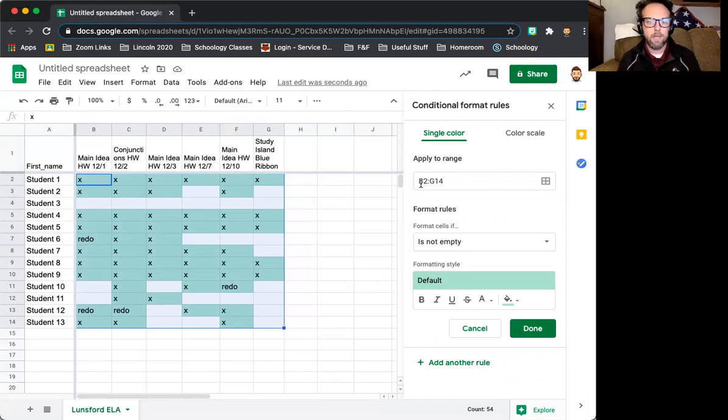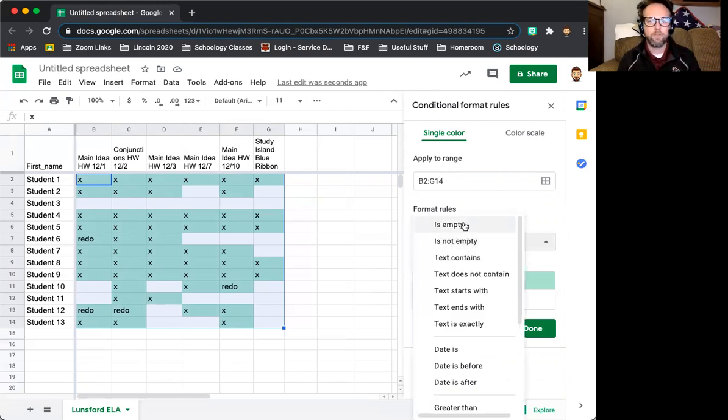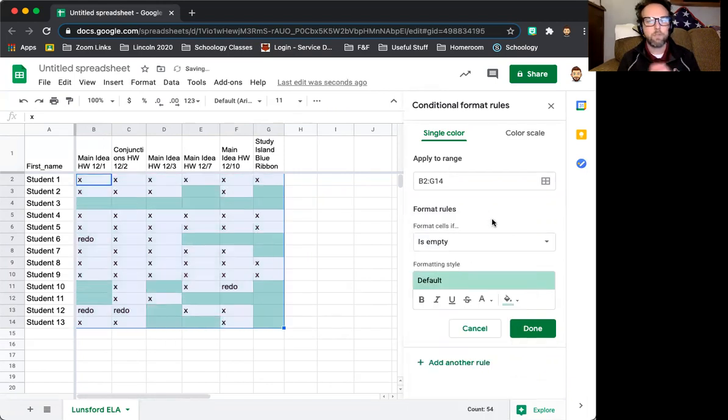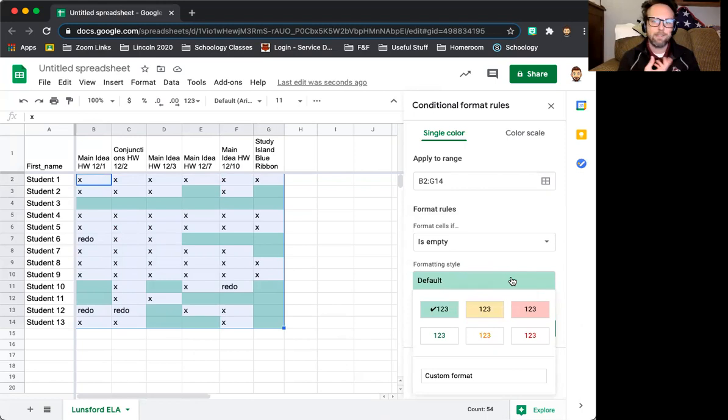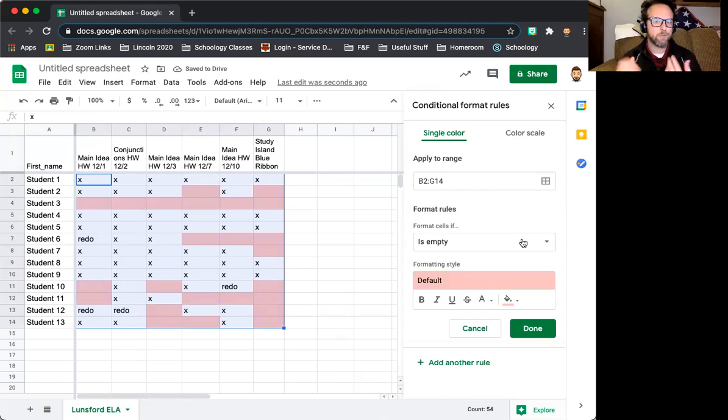So it has applied a range, all the cells, B6 all the way down to G14. And then my format rules. So I'm going to change that. I'm changing it to is empty. So now if the cell is empty, a color is going to pop up. It defaults to this beautiful light green. I'm going to change it to this kind of reddish rose color because I can. So now if there's nothing in a cell, the entire cell will pop up as red.